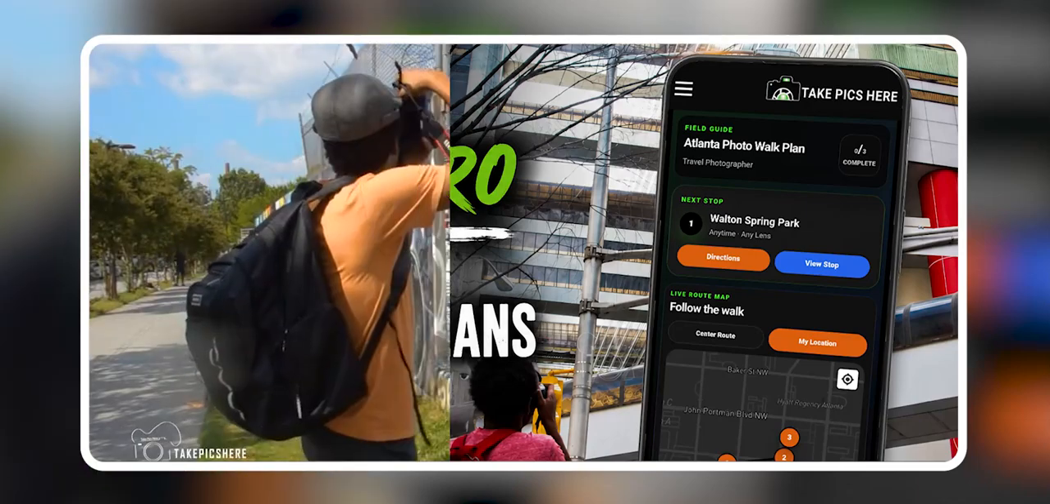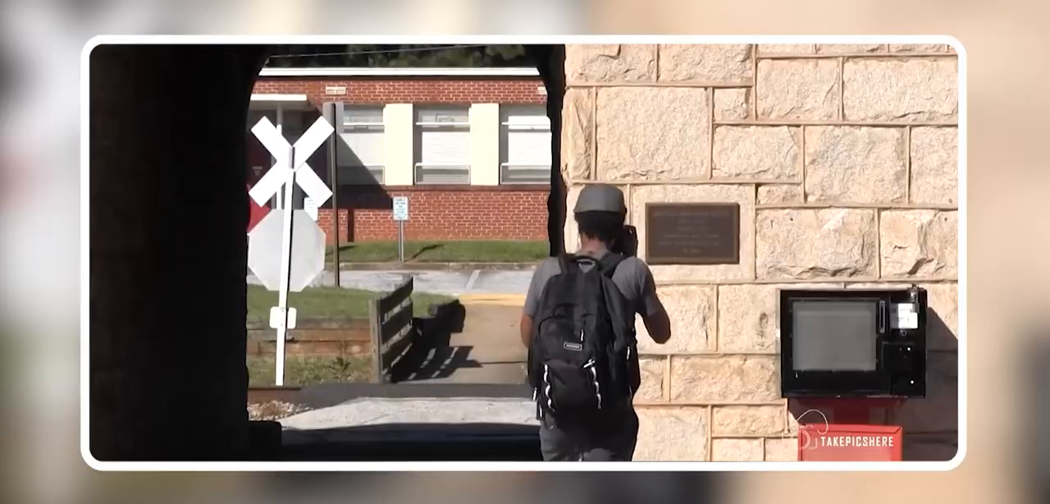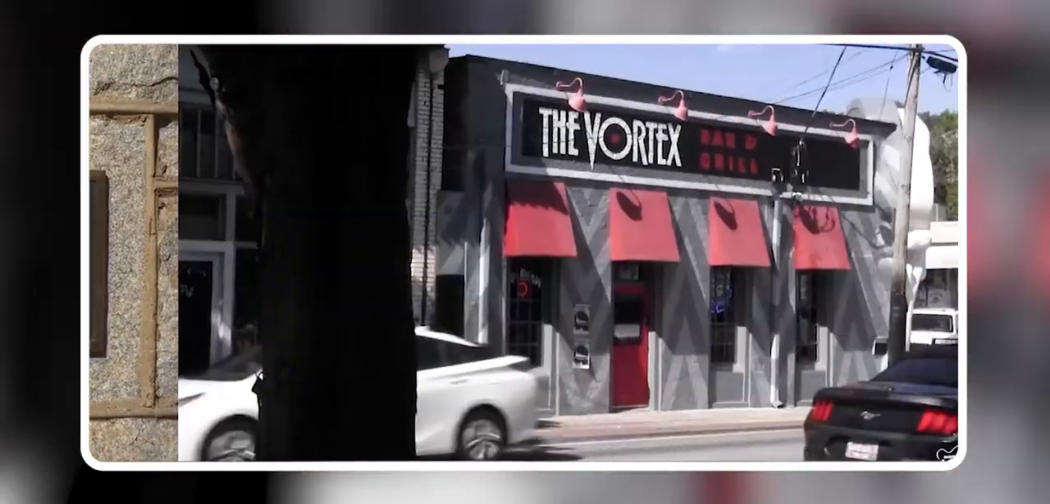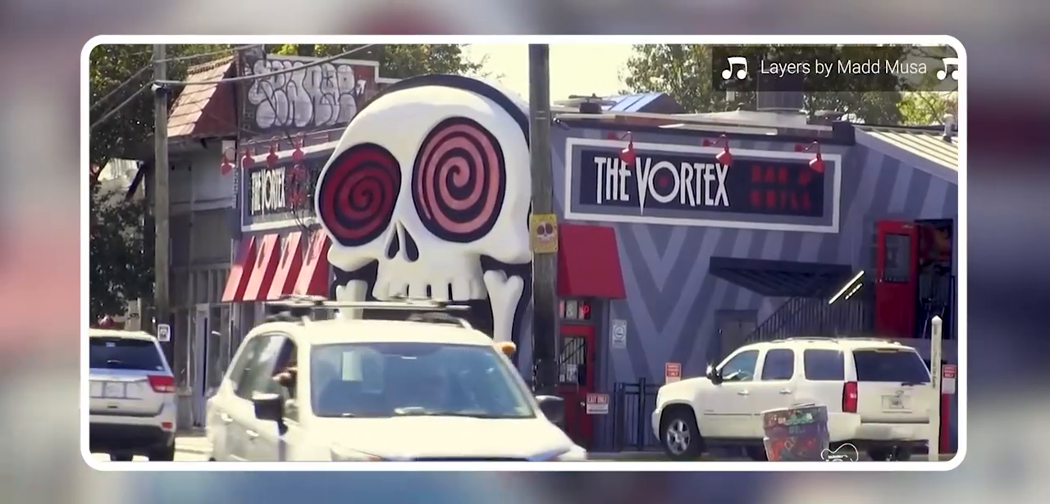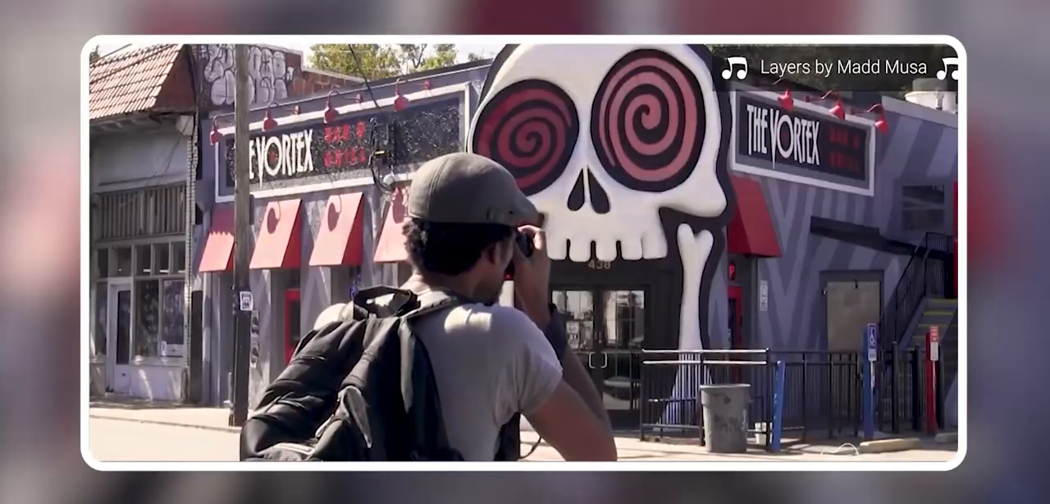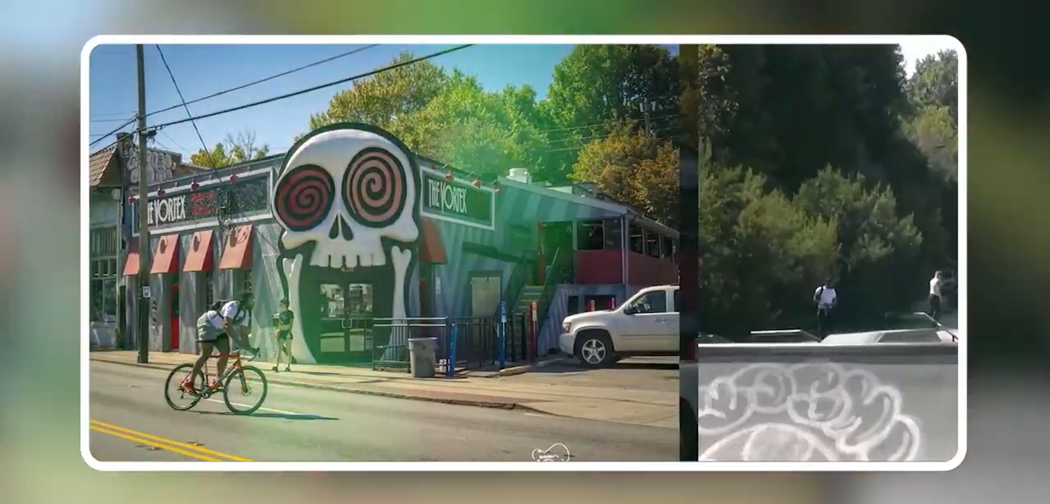Let me show you how I prepare for my photo walks using the Take Pics Here photo walk planner. When I'm out scouting a new area or organizing a walk for myself or a group, I want everything planned out before I ever leave the house. That's exactly what the photo walk planner helps me do.